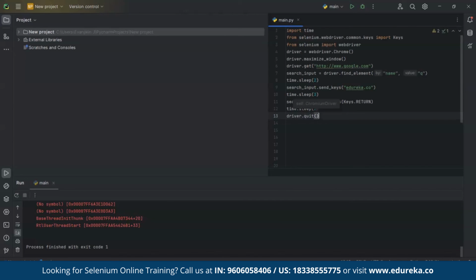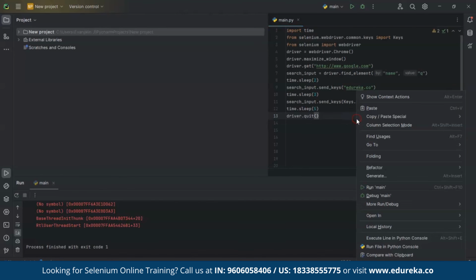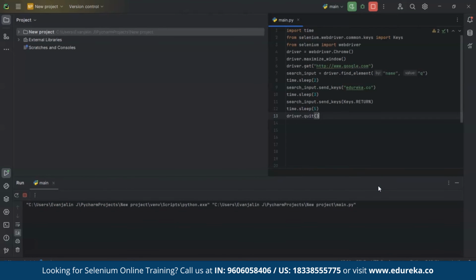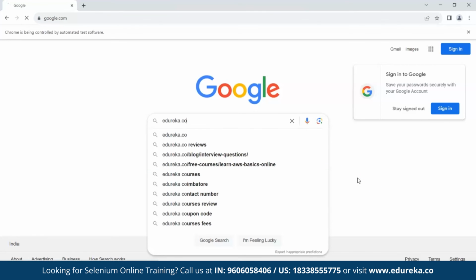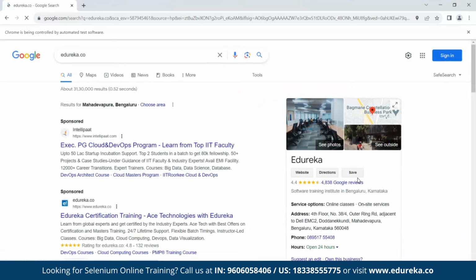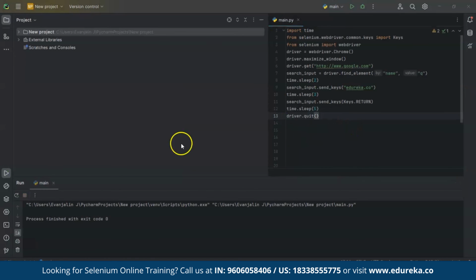Finally, the script will close Chrome. Let's see if the code is running properly. Now you can see it goes to edureka.co and searches automatically, and closes. Now you know the code is running automatically. This is how we are using Selenium Python in PyCharm. It is just an automating process. After giving all the requirements in the code, you have seen that it has gone to Google, searched for Edureka, waited, and closed by itself after 5 seconds. This is how it's done.